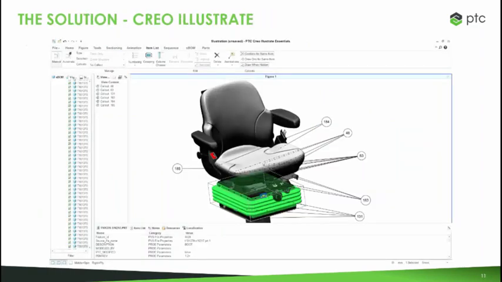So the solution here is Creo Illustrate. That's the tool that's going to keep you connected to your engineers and all that rich 3D data, and allow your illustrators to be in a tool that's built for them so they can easily make updates, make documentation in 3D or in 2D formats.